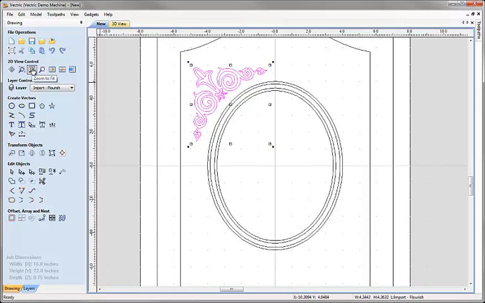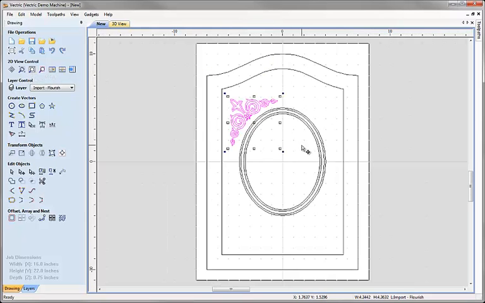Now I'm going to come back and click on the zoom to fit icon. We can also use the shortcut key F on the keyboard in order to zoom the 2D view into the window space.